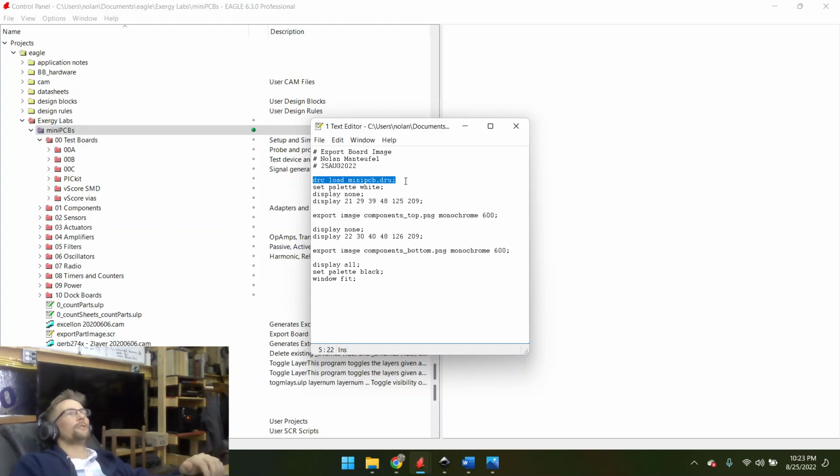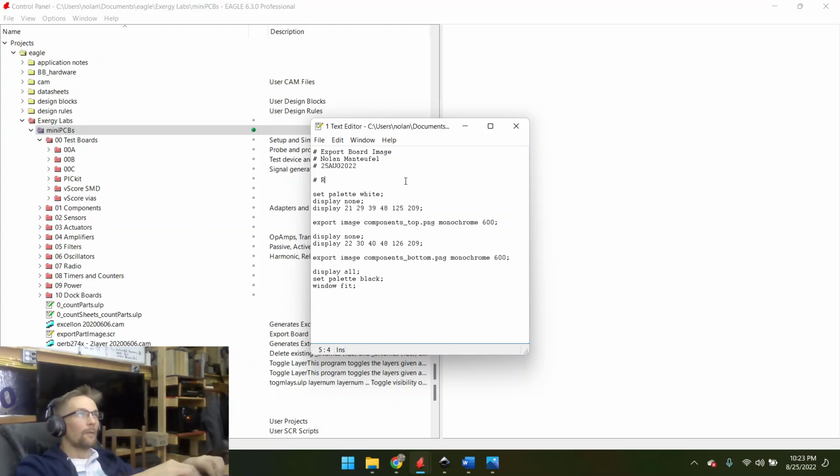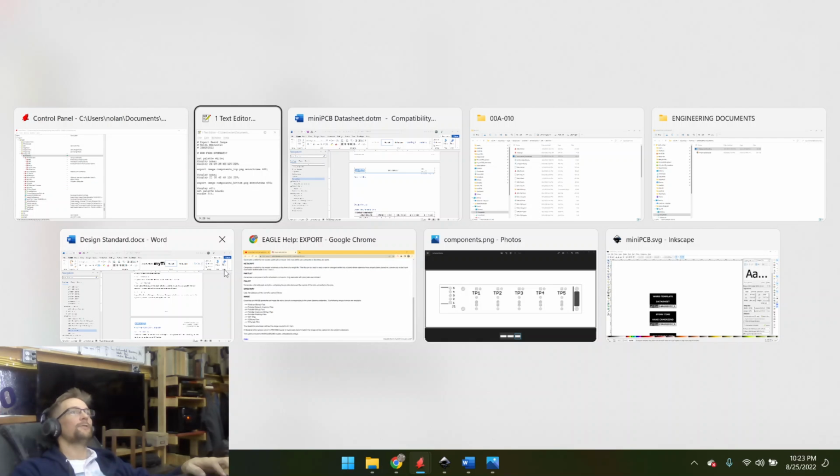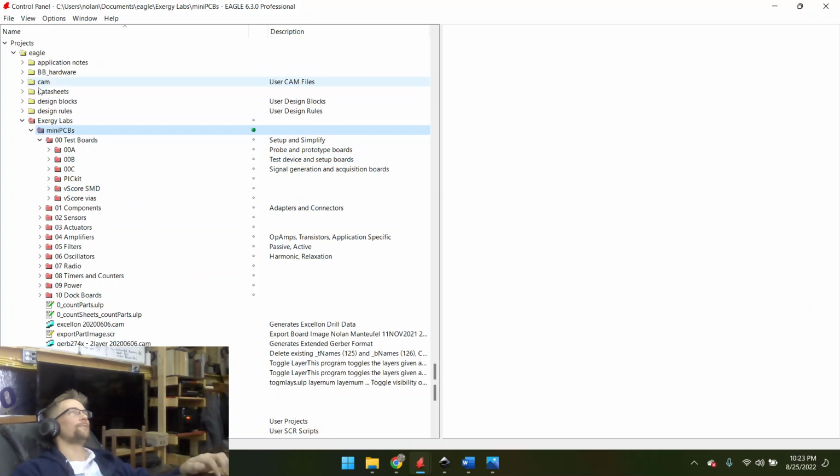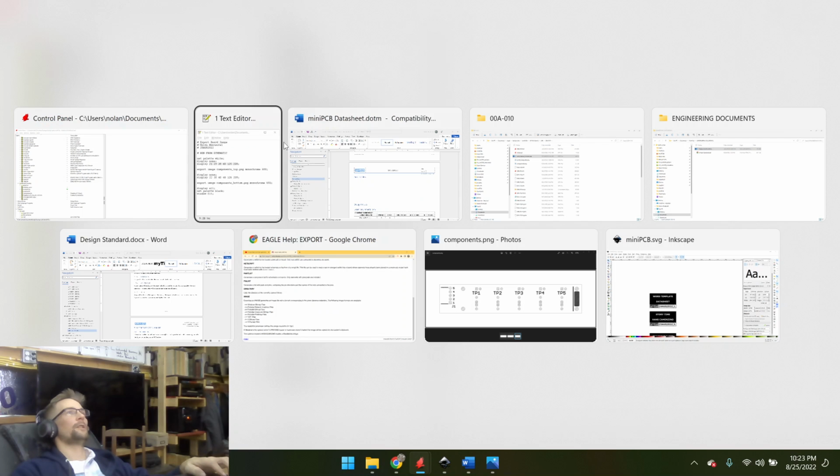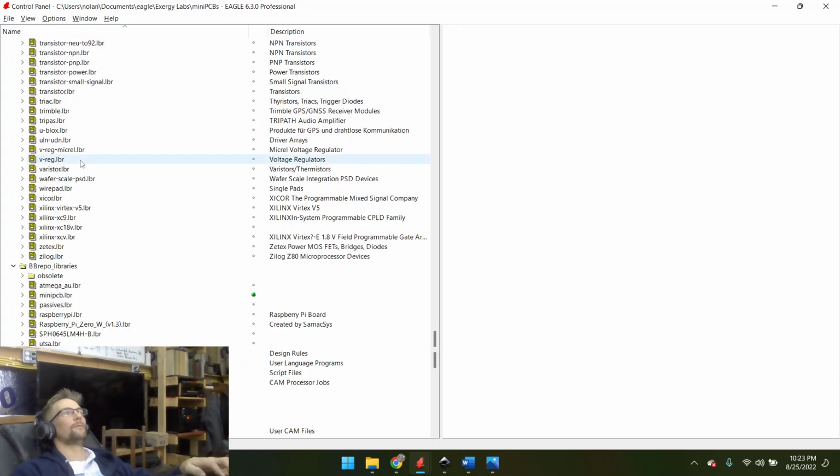We don't need to load a DRC. This is going to be run from the schematic. Well, for right now, yeah. No, let's just do this real fast. Did I have it open? No.